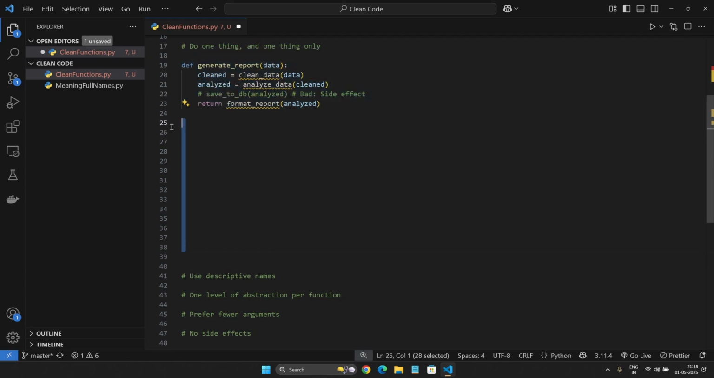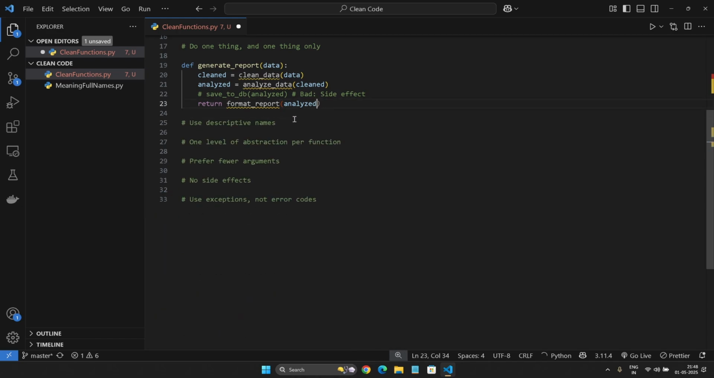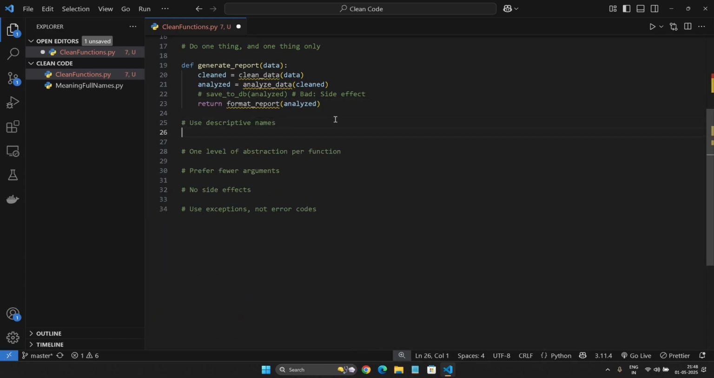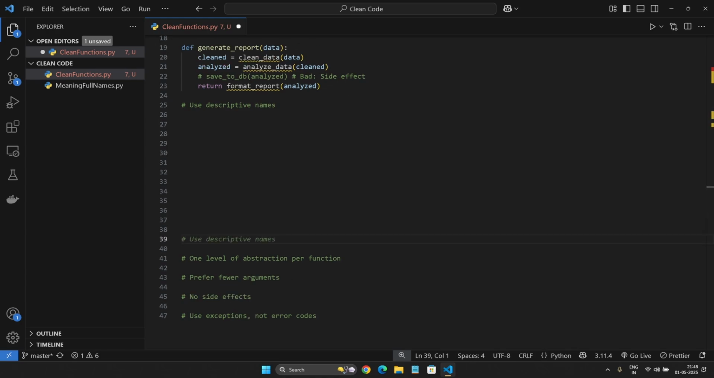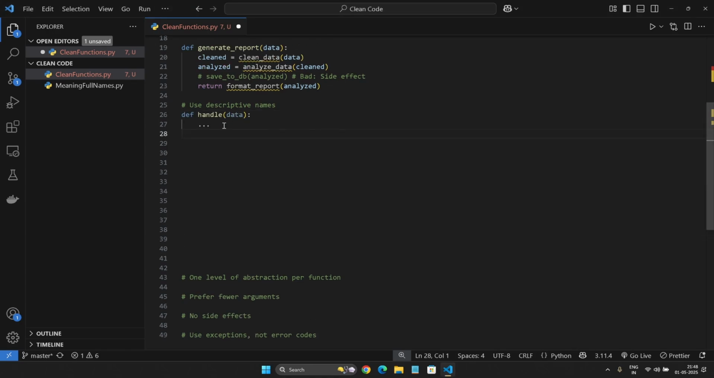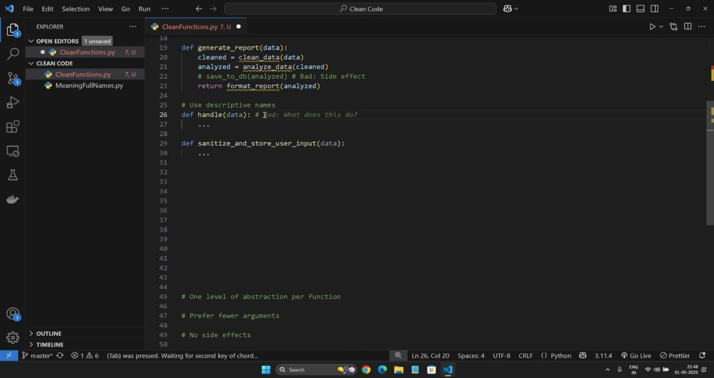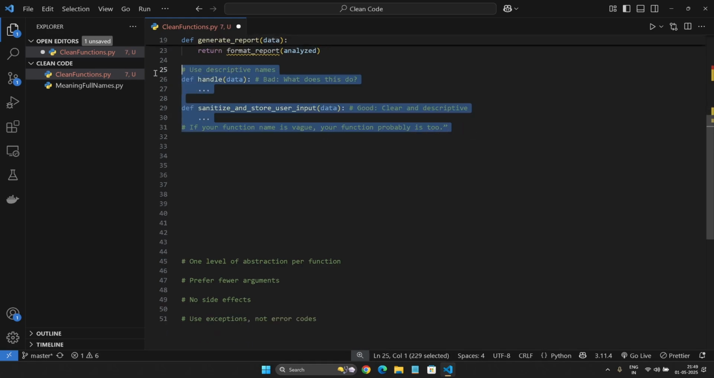Now next, use descriptive names. Take a function like handle data, but we are not understanding what to handle. Instead, it's good practice to do this: sanitize and store user information. So this is an example of bad: what does this do? We have no idea, but this one is good, clear, and descriptive. If your function name is vague, your function is probably too vague. So that's what we're able to understand from this.